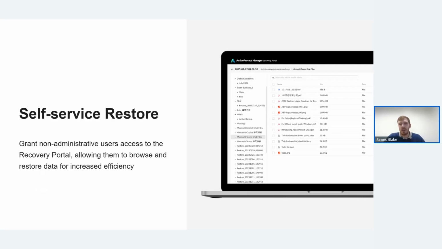To streamline recovery operations and also empower end users, Active Protect features a self-service portal. IT administrators can assign restore permissions to individual employees, letting them recover their own data without IT intervention. This self-service capability helps reduce the IT management overhead while improving recovery efficiency.